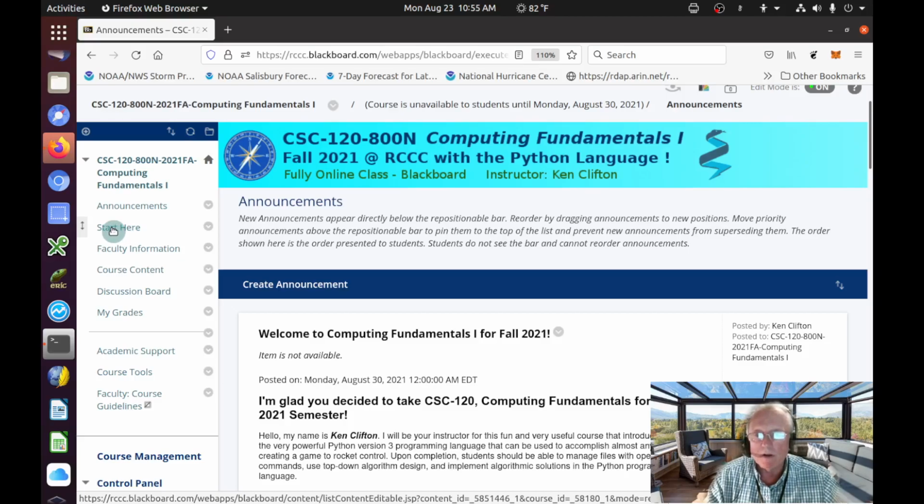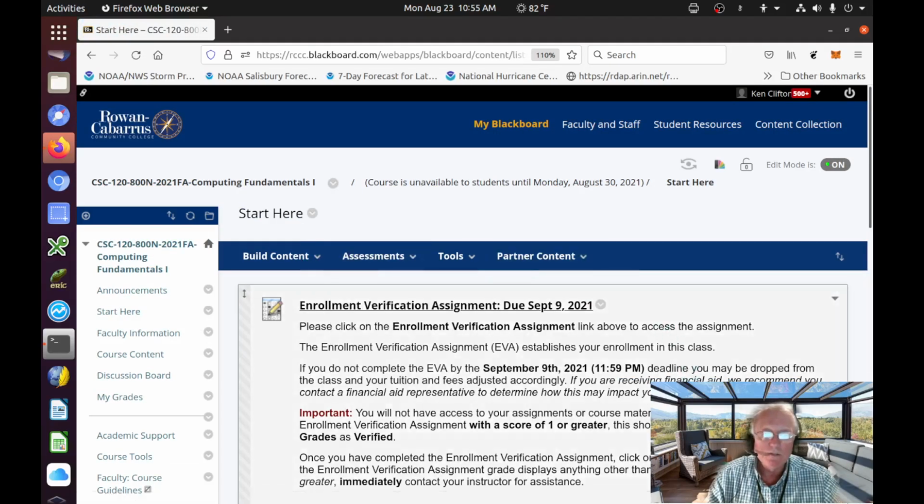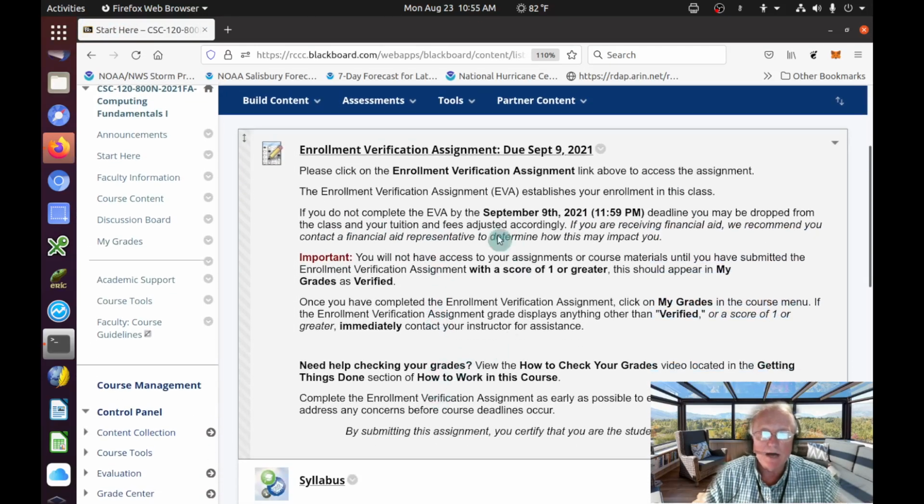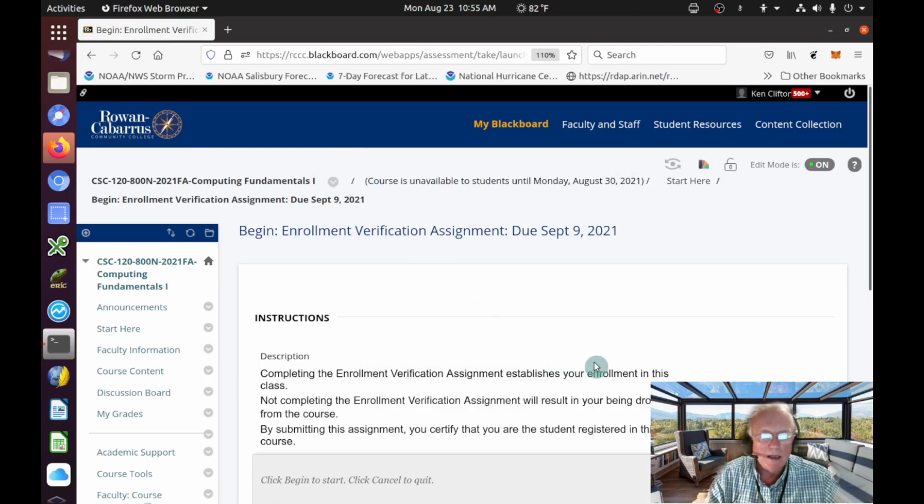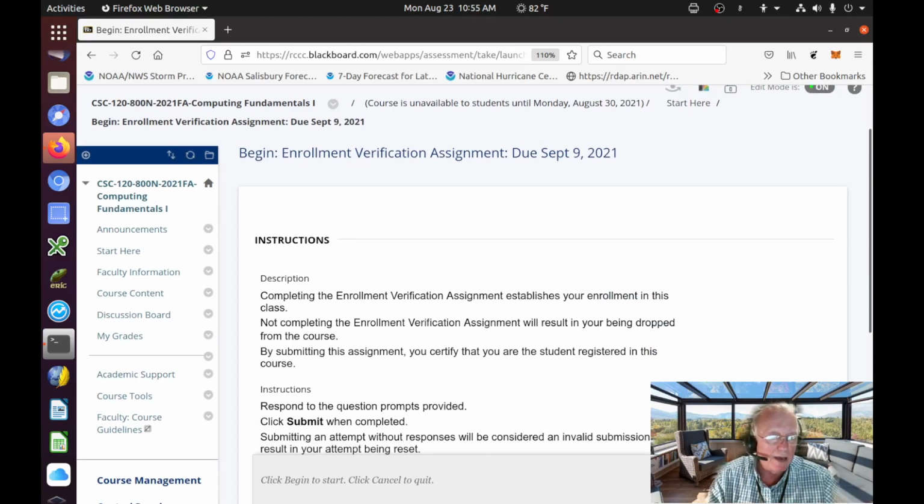So I'm going to click on Start here where I'm mousing right here and go into the EVA so you can see how that works. So there it is, very top thing, enrollment verification assignment due September 9th. So I'm going to click into that. And then I'm going to click on Begin.